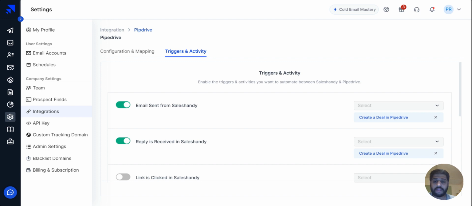And we are done. After saving, all your activities are mapped, all your triggers are saved, and the changes or the activities done with Sales Handy are now integrated with Pipedrive. So this was all about how to configure your account and create triggers within Sales Handy.